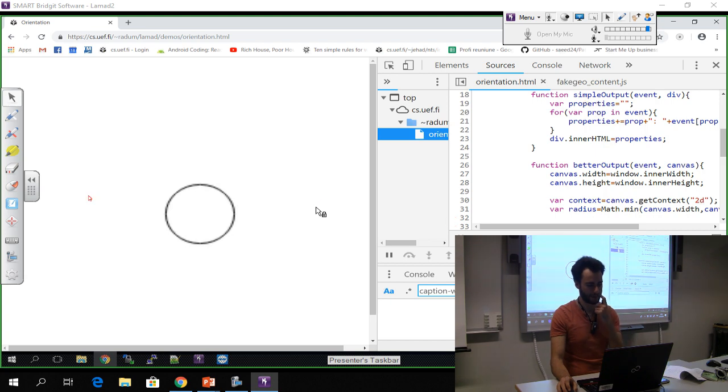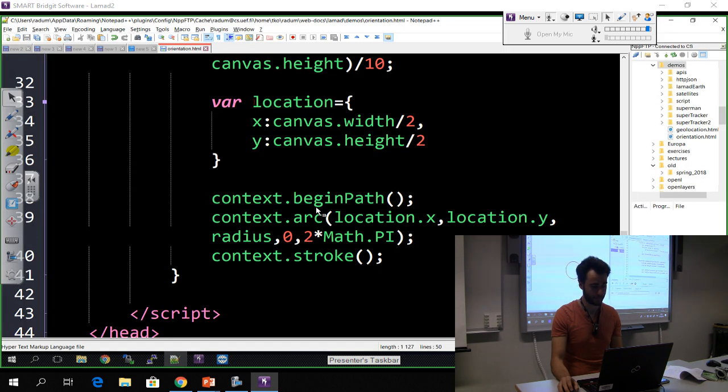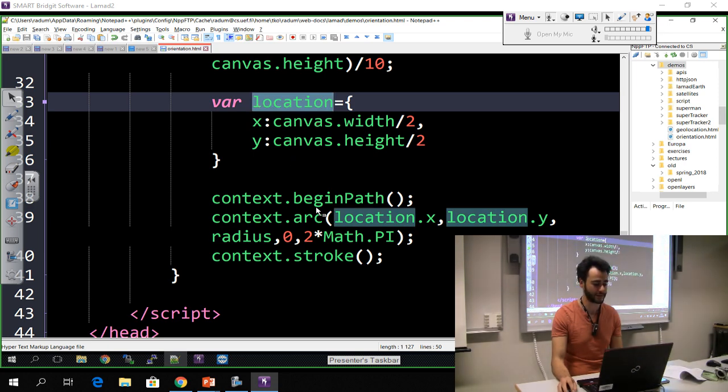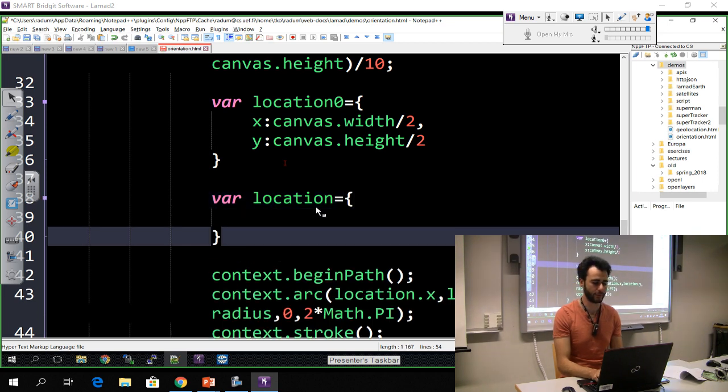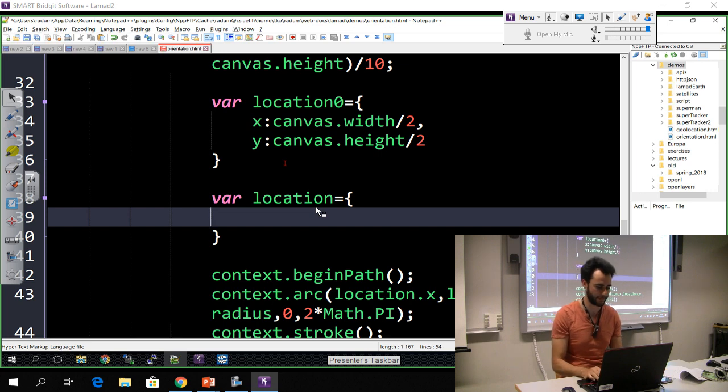Okay, so I refreshed it, and the ball is there. It's in the middle of the screen. Okay, but I want it to move somehow. So this code just keeps the location always at the middle of the screen. I'm going to call this location 0, and I'm going to have a new location that is going to be relative to location 0, but it's going to depend a little bit on the angles detected from the phone sensors.